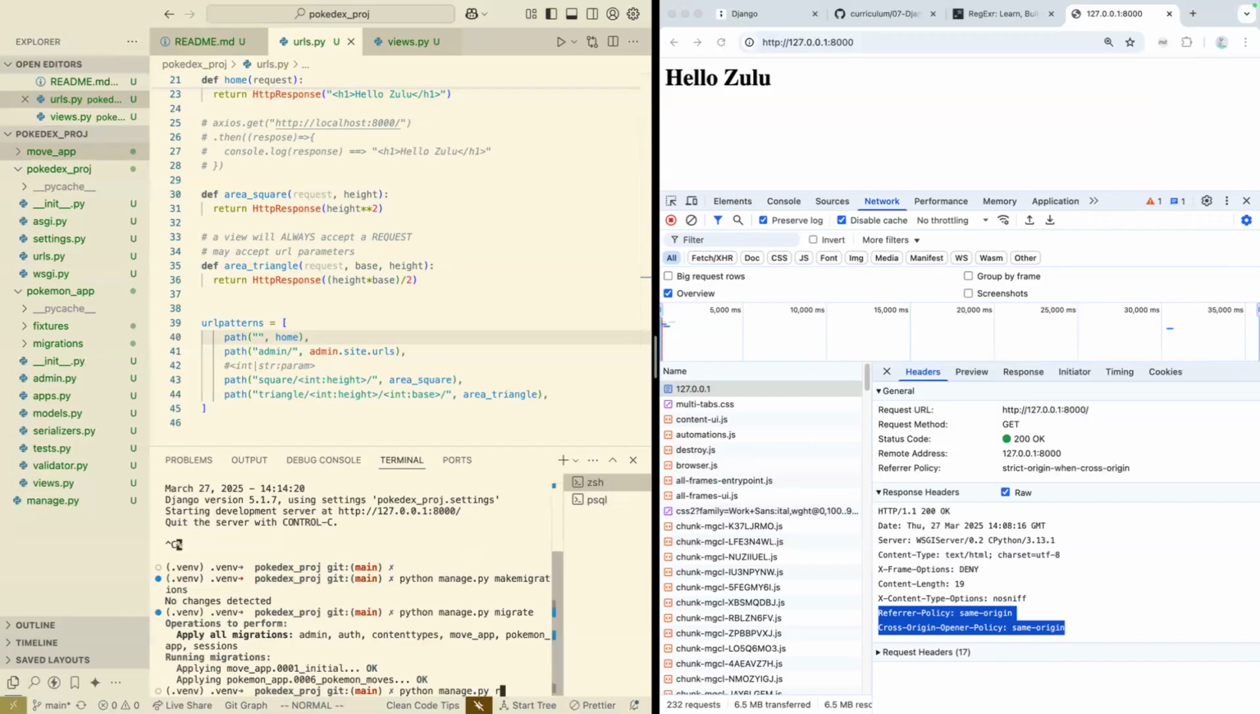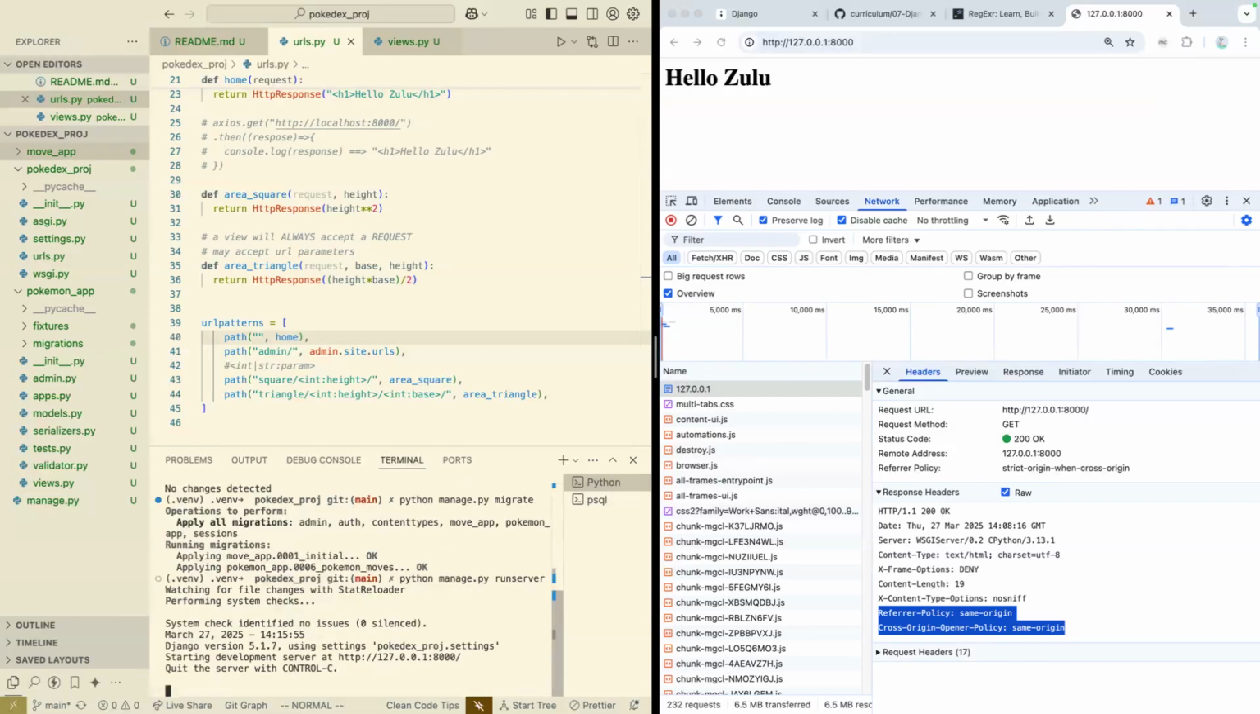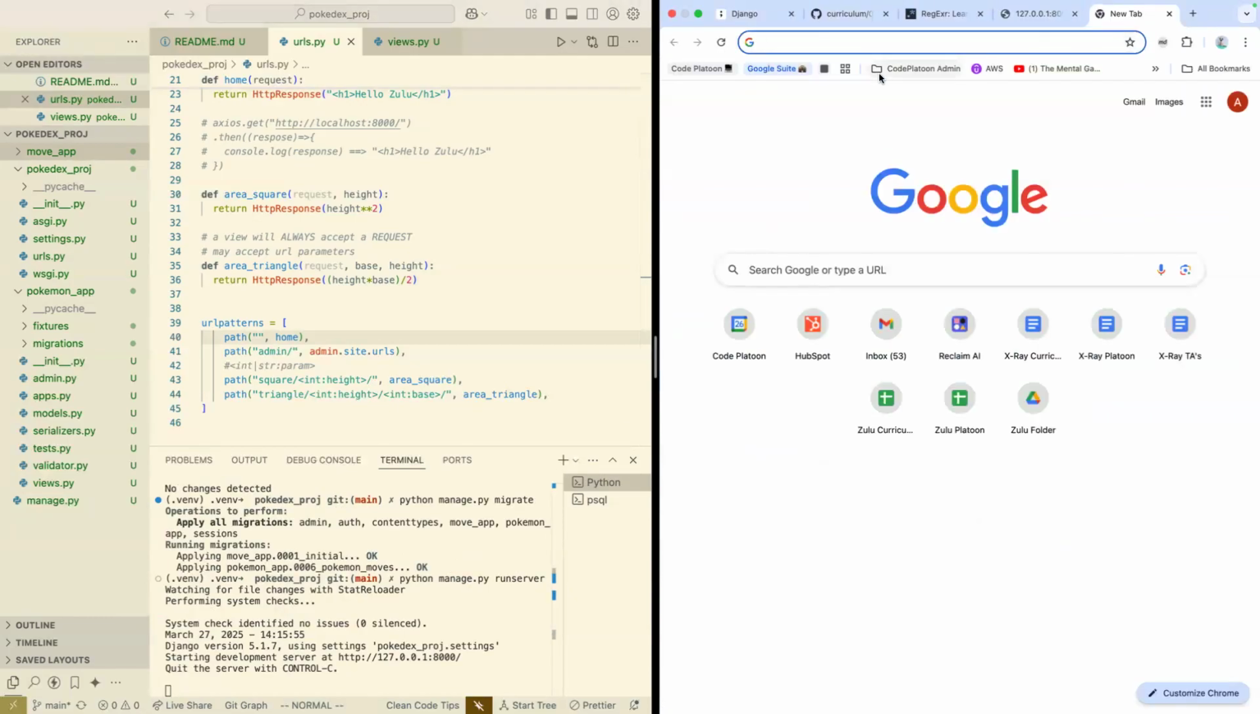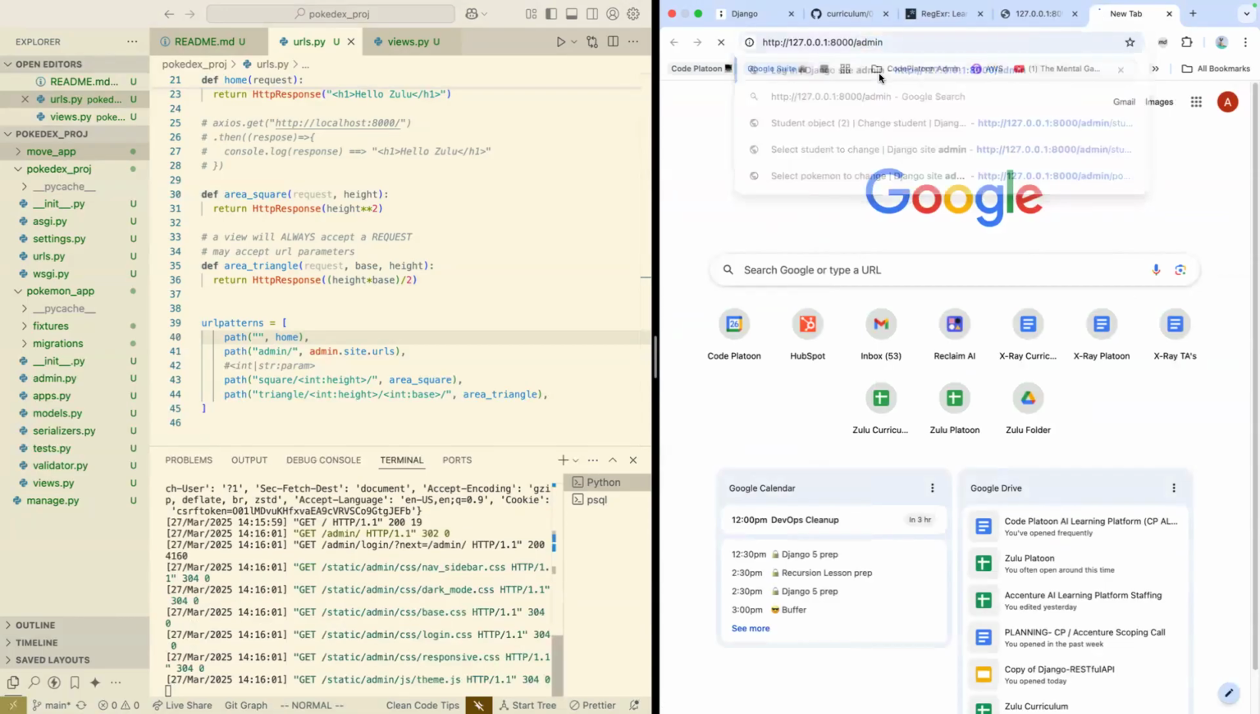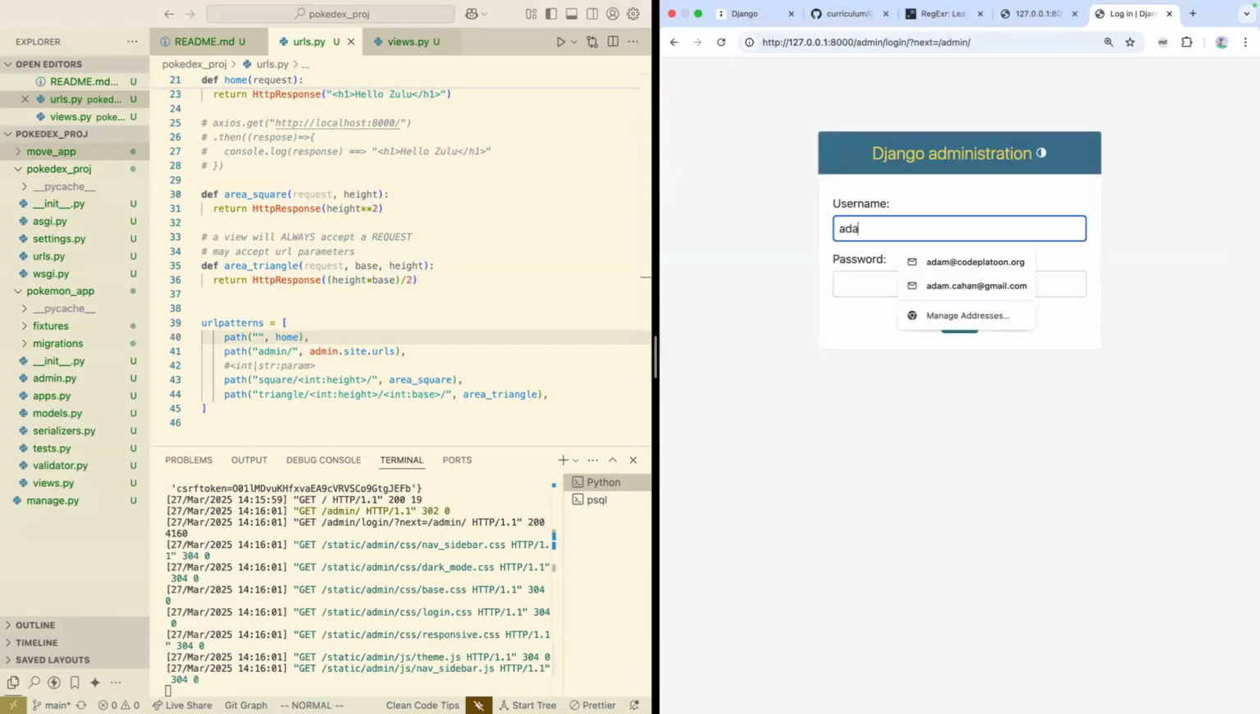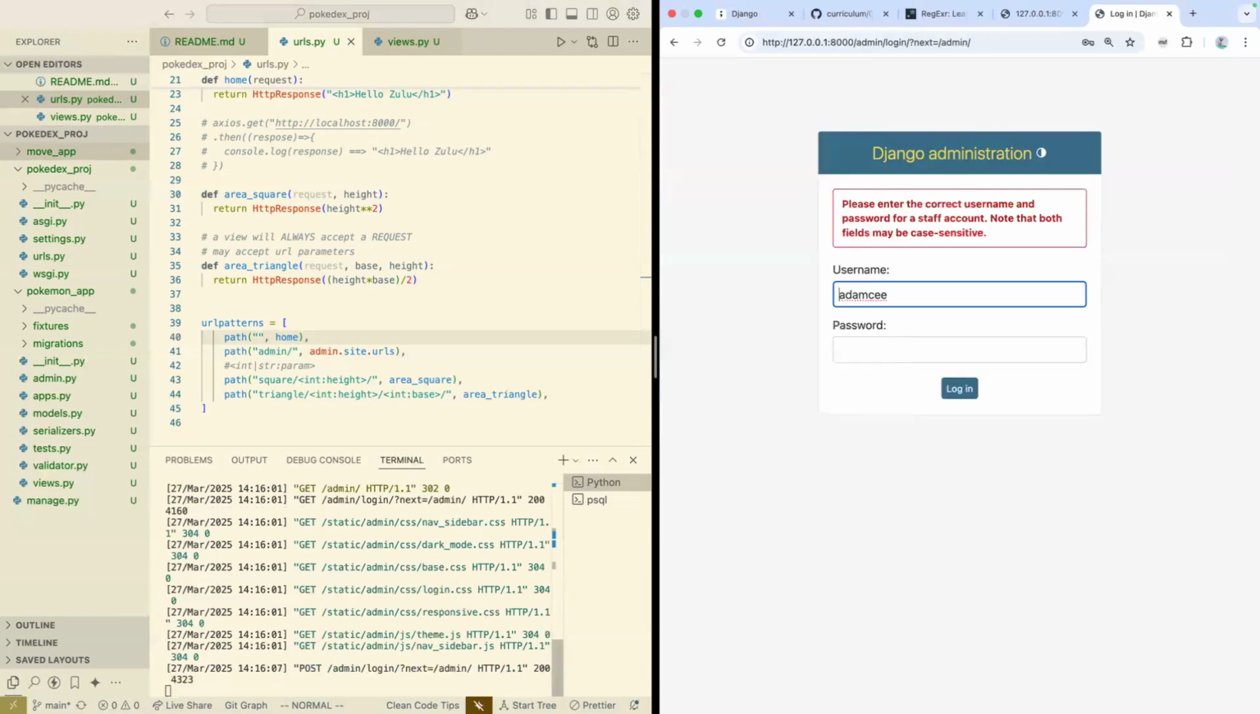Actually, what I also want to do is open up Django admin just as a sanity check to make sure that everything is working. So I'm going to put in my username. I'm going to type my password. Uh-oh. I seem to have a bad password here.